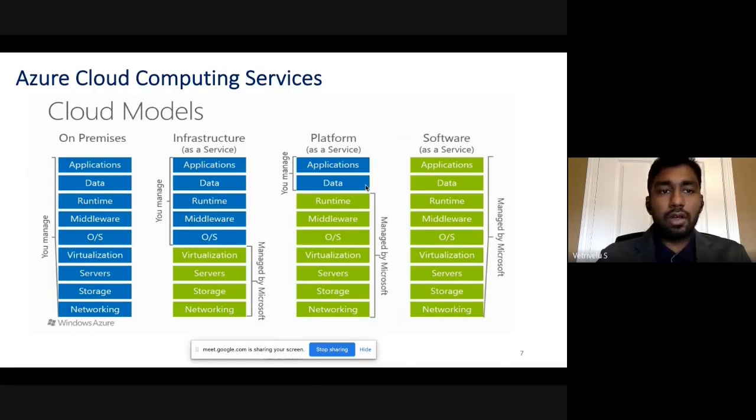So this is one of the cloud models, and this is one of the things that we have to primarily understand about cloud computing.